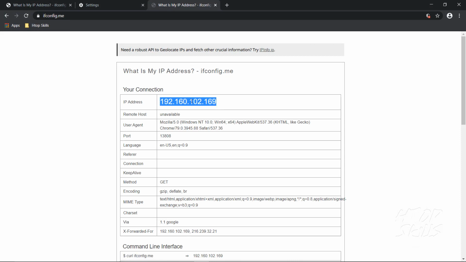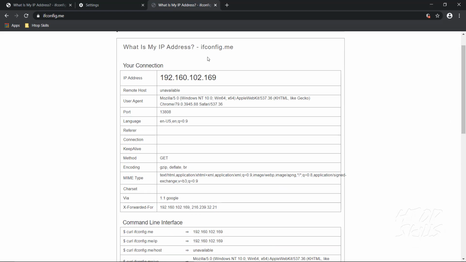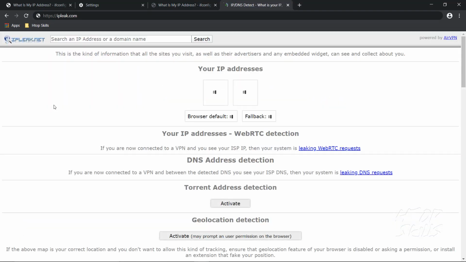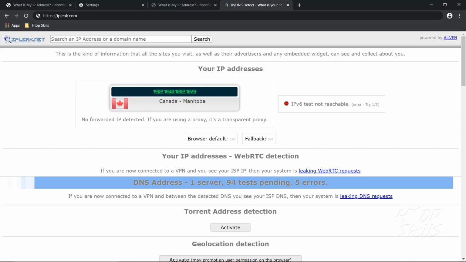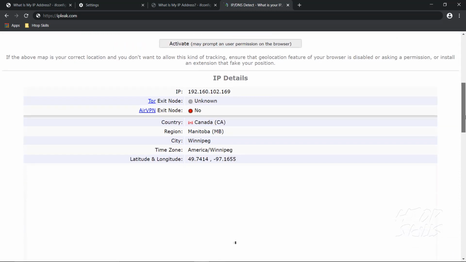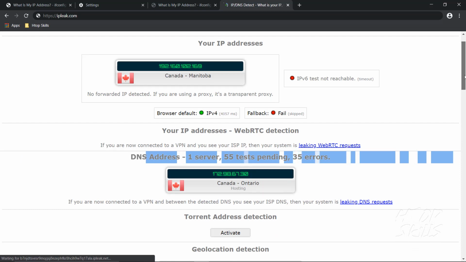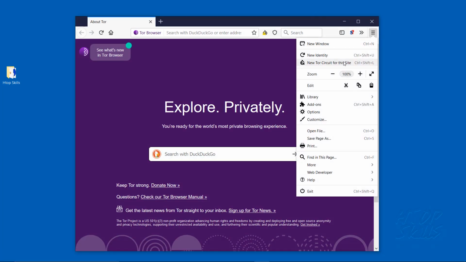Now I have a new IP address. Change the IP address.